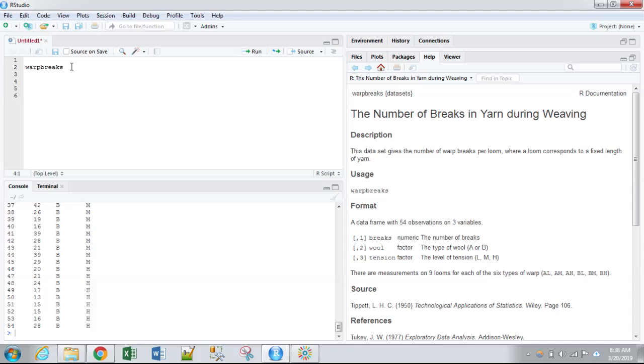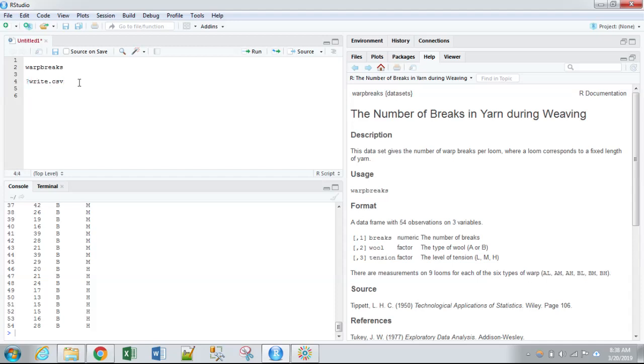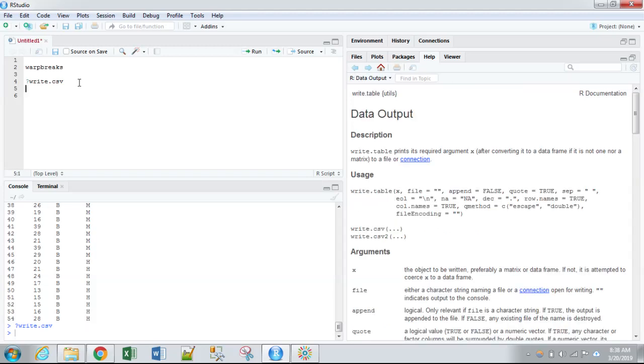So that is essentially the same thing that we did down in the console. Whatever you do down in the console, the bottom left, is not saved. It's just kind of a way to access the command line. And so what we're going to do is output this data set warp breaks using the function write.csv. So in R, putting a question mark before a function will allow you to access the help file. So if I run that line, you'll see the help file comes up. So write.table, write.csv essentially uses this more generic function, write.table.